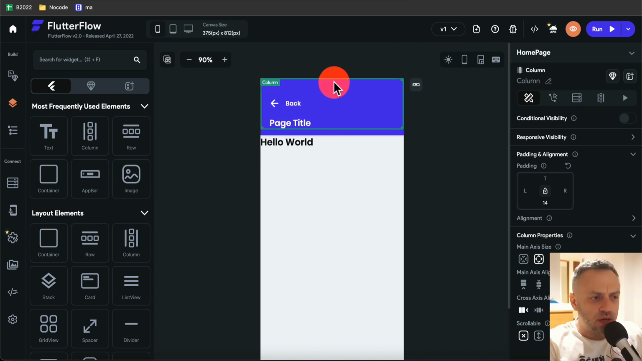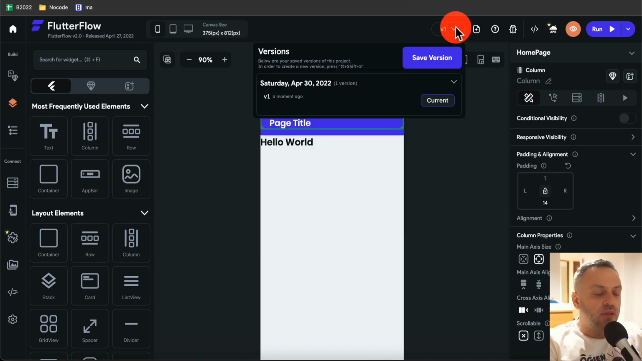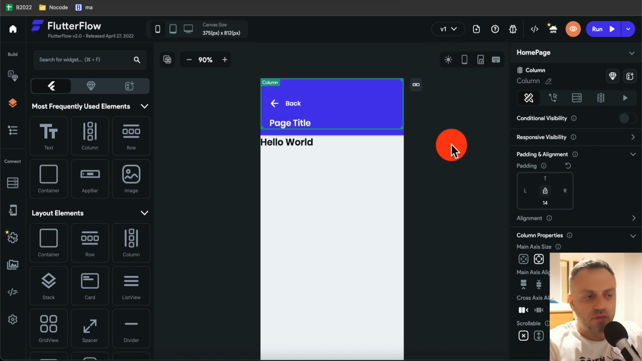Like for instance, this whole thing is a row. As you can see, it's a row. This whole thing is a column, excuse me, and these are rows inside of it, right? You can edit all of that, right? Here we have different versions. So this is kind of the first version. I can create a new version. I can revert to the old version.